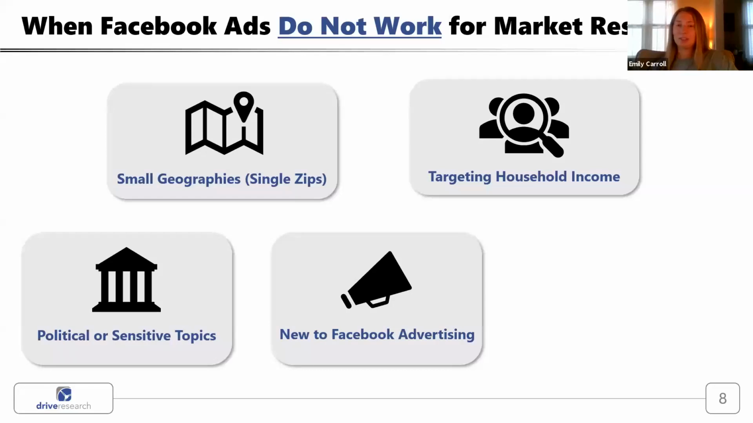Your spending obviously varies based off of who exactly you're looking for, but it is sometimes a challenge for new Facebook advertisers. So oftentimes that's why for our clients, we will just run them on the Drive Research Facebook advertising account.